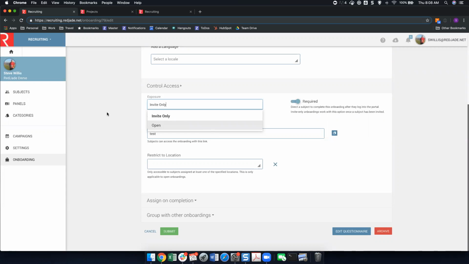Okay, so this onboarding is really a way to keep your database up to date and to keep your subject information up to date as well. And I'm going to show you another trick to that as well that many people don't know about that exists in the application as well.